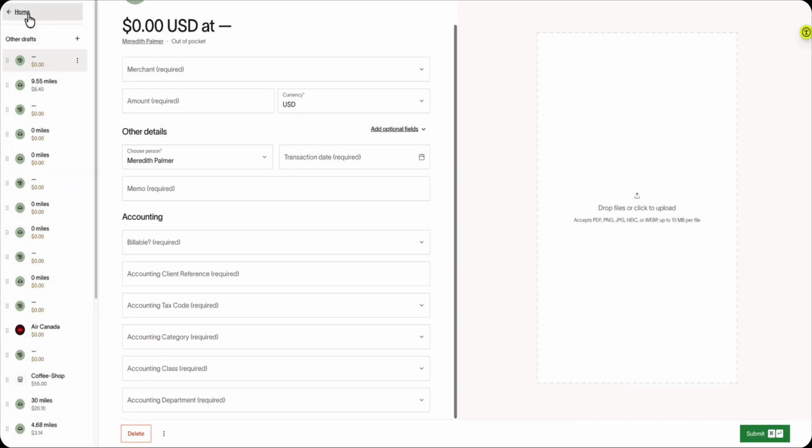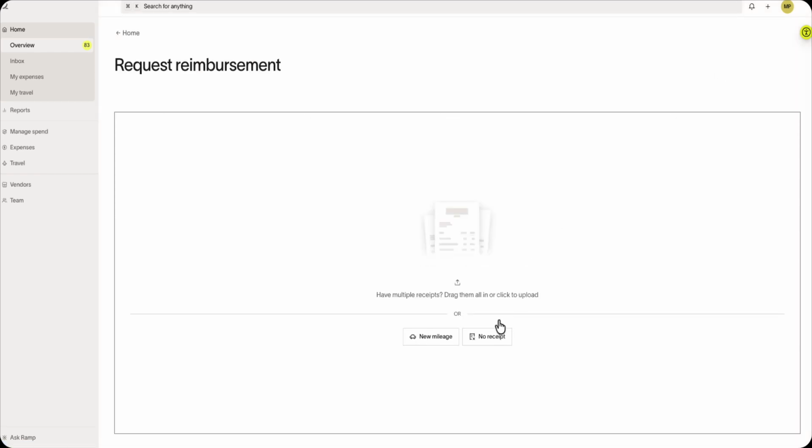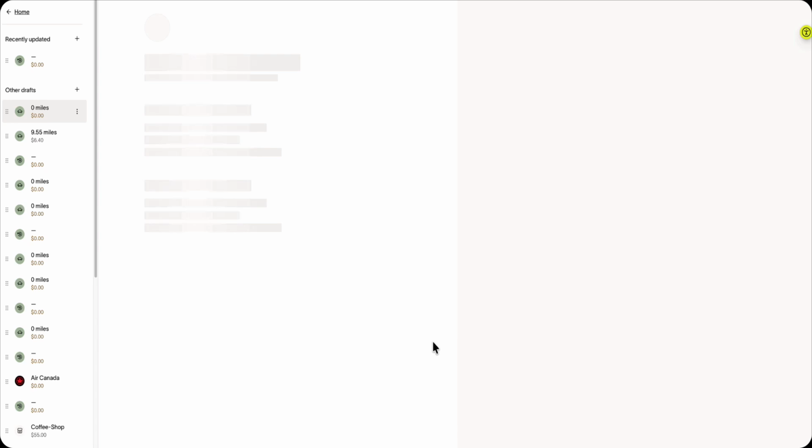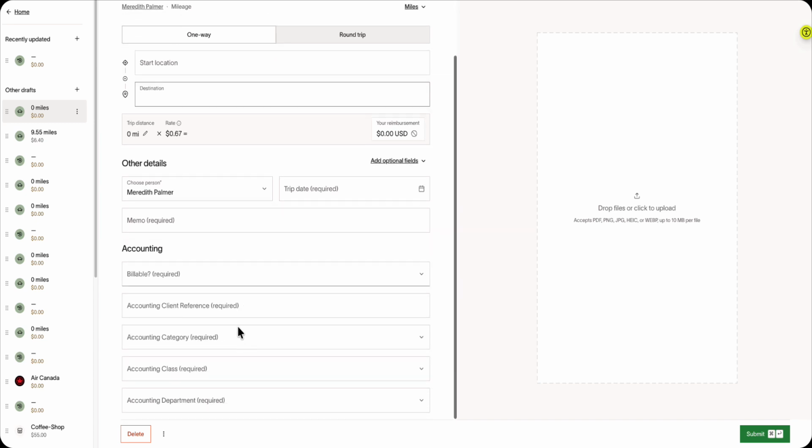Let's submit a mileage reimbursement for gas now. Go back to your home page and click on Request Reimbursement. This time you're going to click on New Mileage. Here you will enter your start and end location and add any stops if needed. Ramp calculates distance and applies the IRS rate automatically. Submit your request once all details have been filled out.